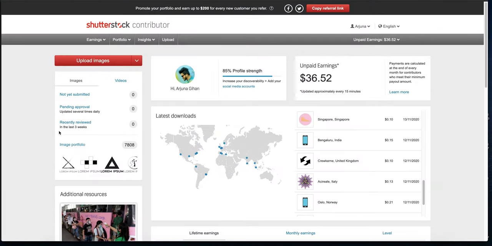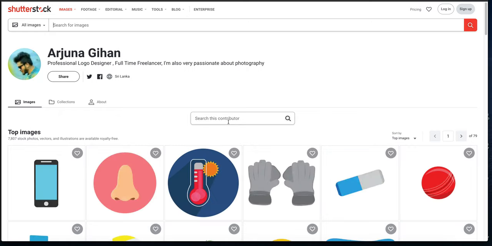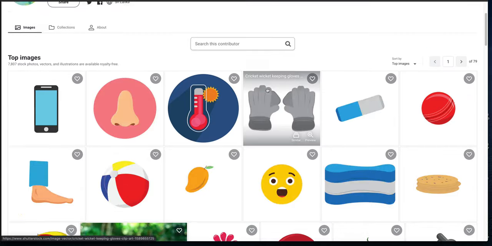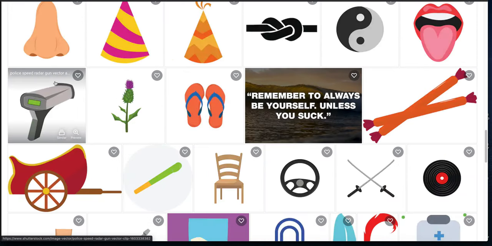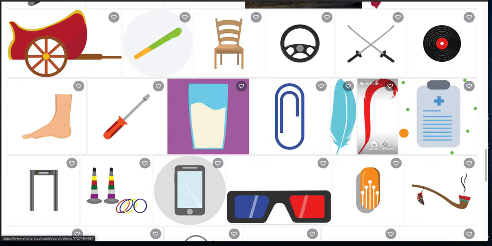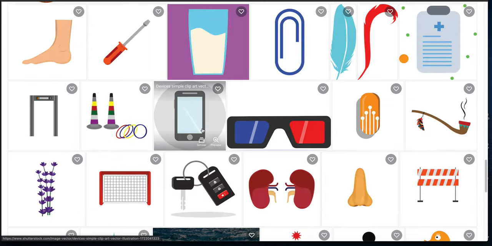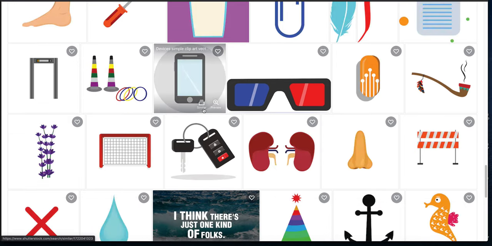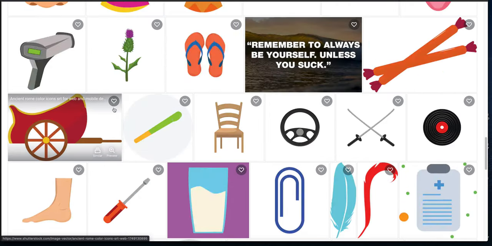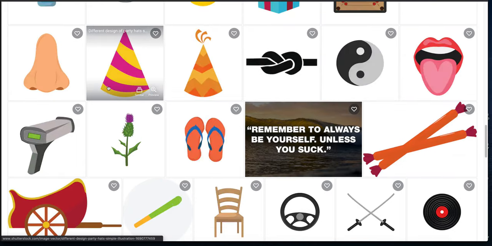Let's go back to my Shutterstock account. This is my image portfolio, and you can see these 7,000-plus images, and I'm going to show you how you can do that. First of all, I did not upload many different kinds of images. I just drew these images, very simple illustrations. You don't need extremely high knowledge of Illustrator. You just need a small amount of knowledge about how to draw these simple icons in Illustrator. You just need to learn Adobe Illustrator only.